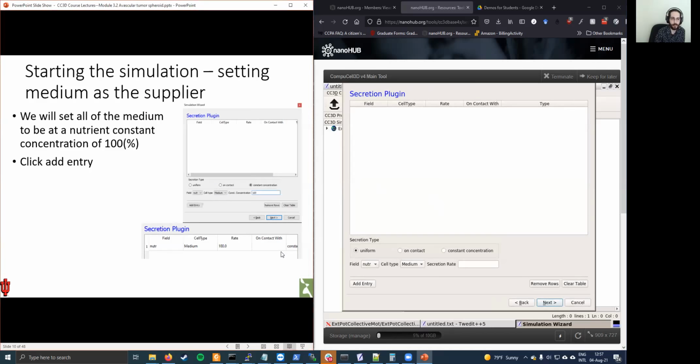And now we come to secretion. So I've mentioned that we're going to have medium be our source. And this allows us to set the XML properly for that easily enough. So at least for me, I already have nutrient selected and I already have medium selected there. And what I'm going to say is that it's going to be set to 100 for 100% of nutrient. And I'm selecting constant concentration there. So I'm imagining that the influx of nutrients is enough always to keep it level.